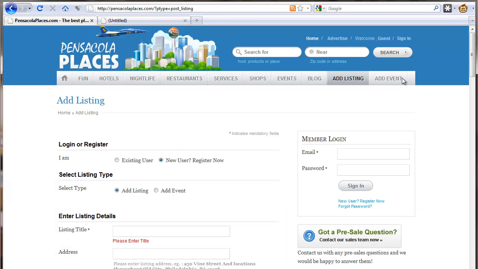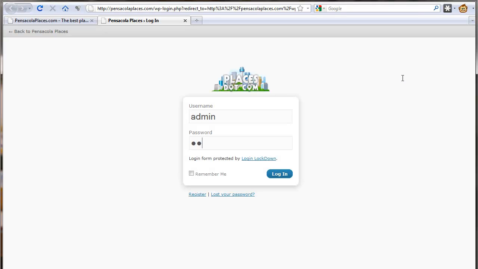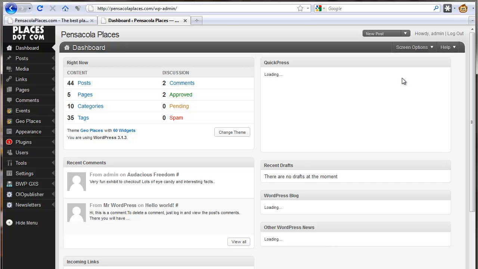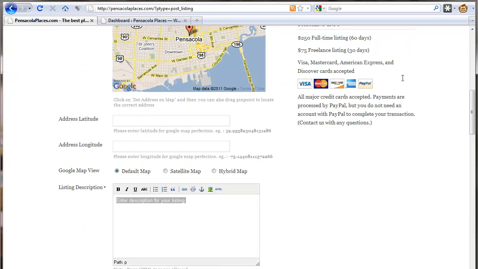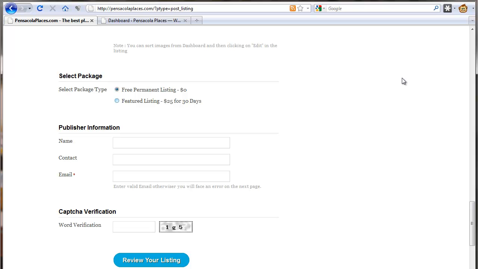So let's go to the back end of the site, which is yourdomain.com/wp-admin. Log in with your username and password that you're given when we set up your site for you. And what you want to do is edit the payment settings to make sure that you receive the payment, let's say they choose a featured listing, or let's say you charge money for your basic listing or whatever it may be, you want to make sure you receive payment.